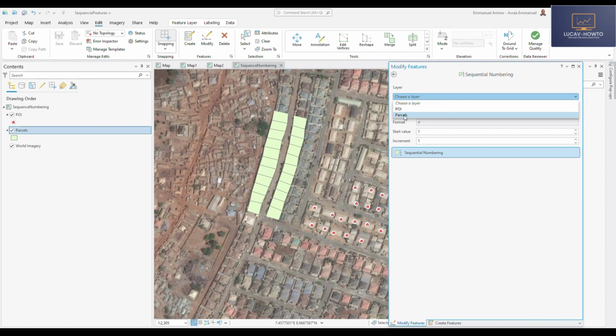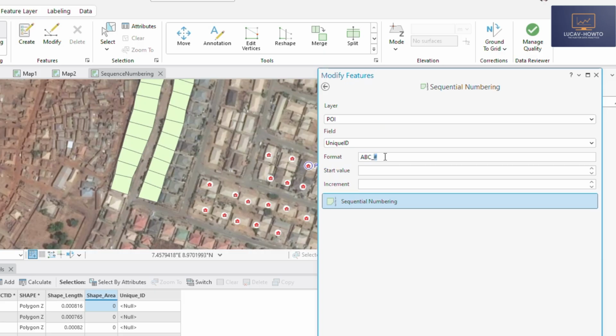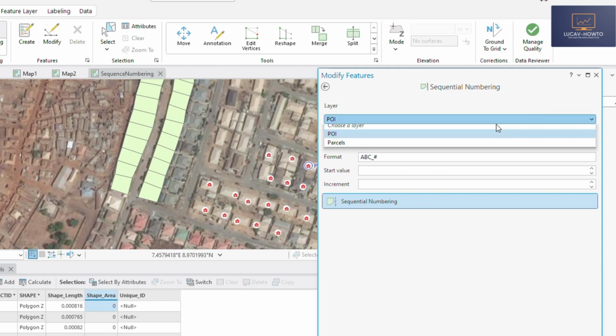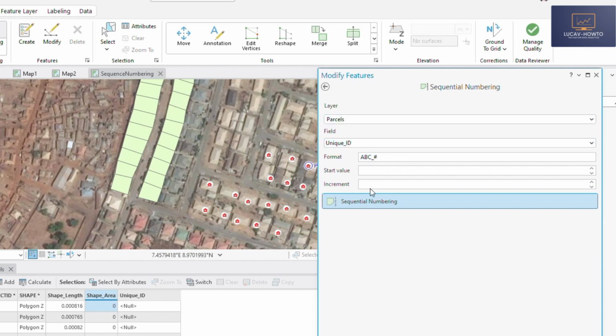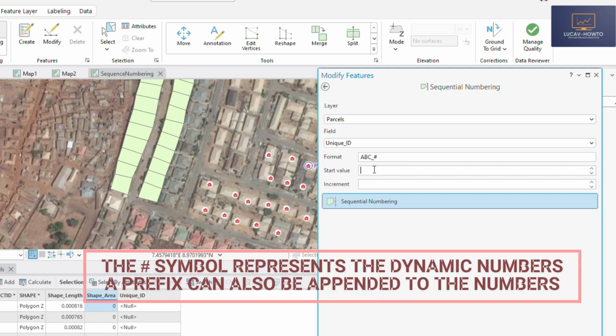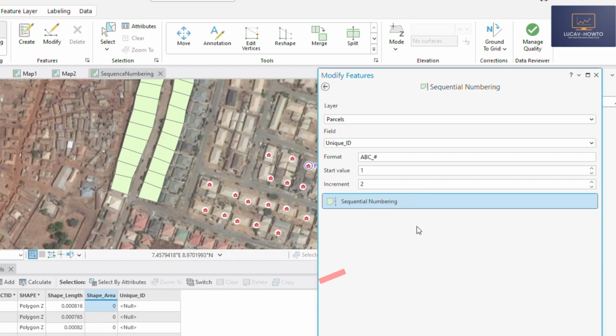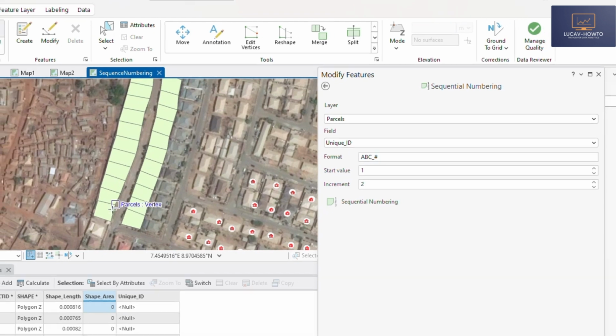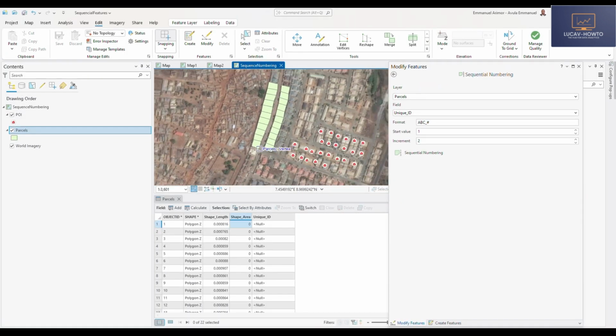So when I click on sequence, it will request for the layer name, which I called parcel, and it has automatically selected the unique ID and the incremental number. We will pick the parcels, and then the start value will be 1, and then the incremental will be 2. So I want it to number 1, and then the next should be 3. So I will just click on this.